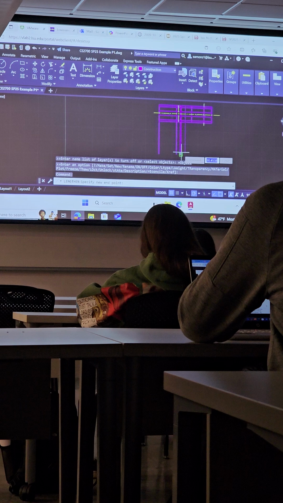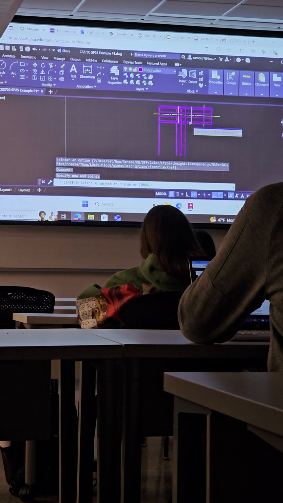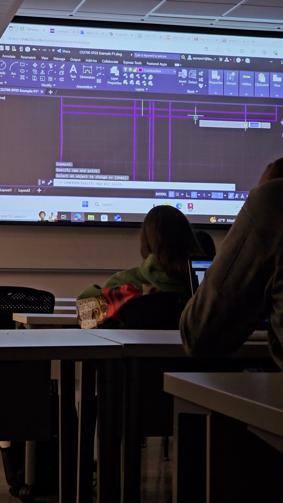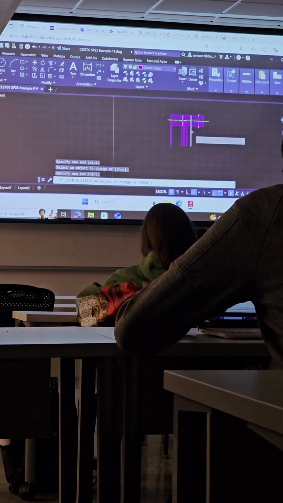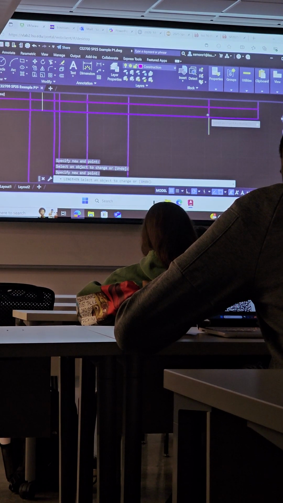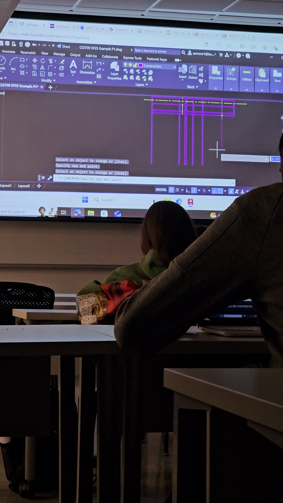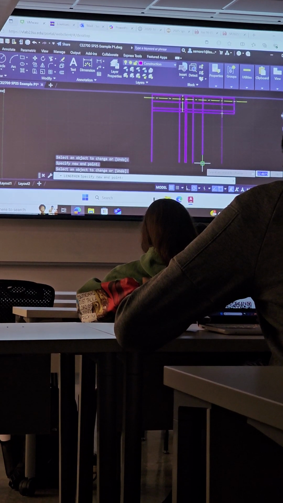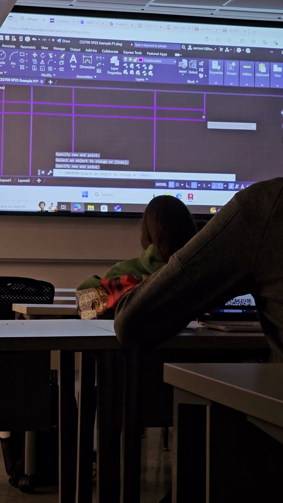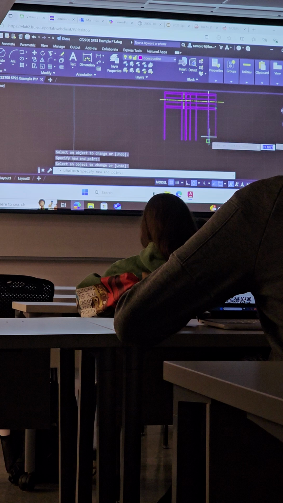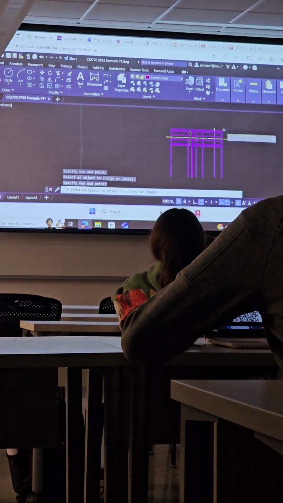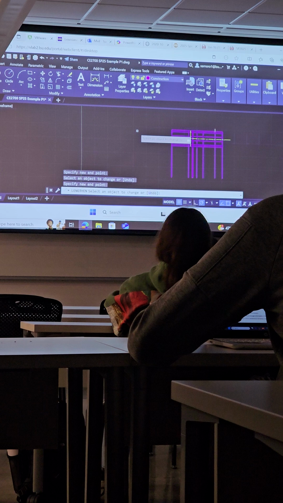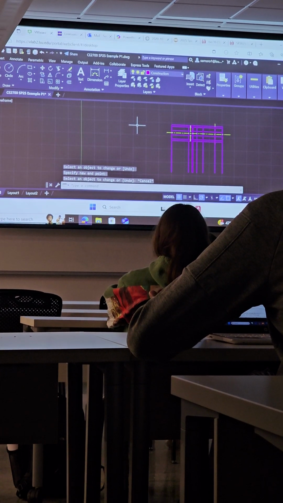I keep getting in the way of that text. I'm using the mouse wheel to zoom in and out. I highly recommend that when you're working in AutoCAD, you use a mouse and not the trackpad. The trackpad will cause you endless frustration. The mouse will be a lot easier. All right, I'm going to escape to exit that command.